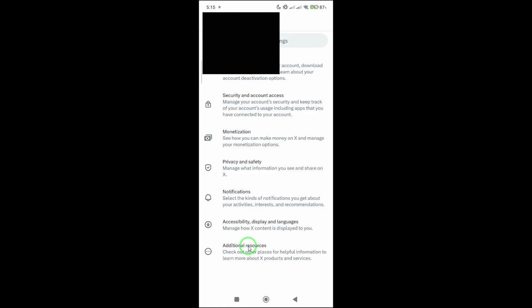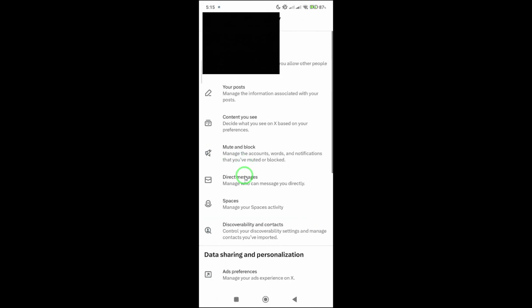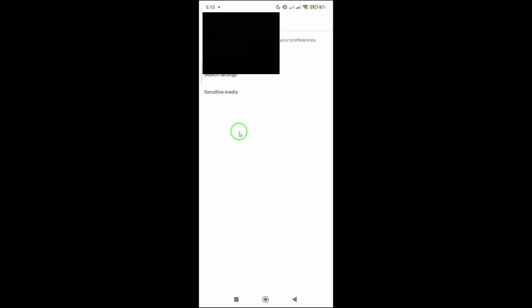For this tutorial, you want to focus on privacy and safety. Go ahead and tap that option. Within privacy and safety, you'll notice several categories that help you manage your account and what you see. The one you'll be looking for is Content You See. Tap on it, and this will take you to the controls for adjusting what shows up in your feed.